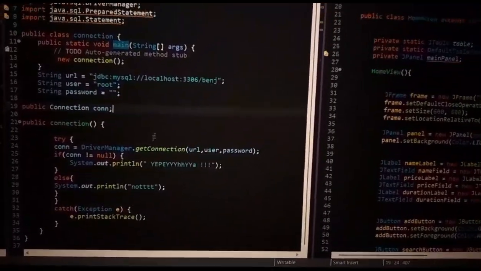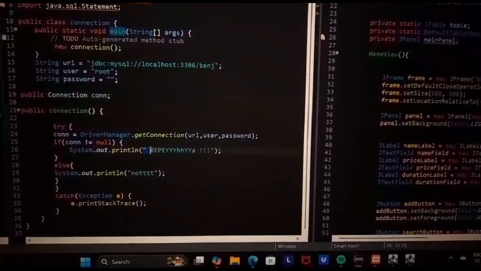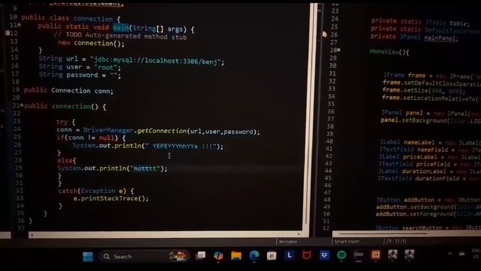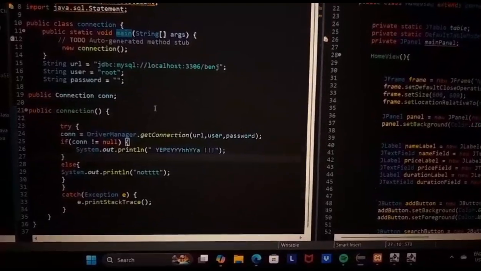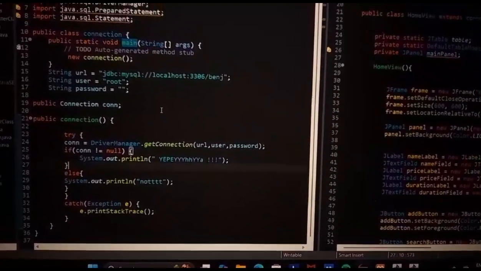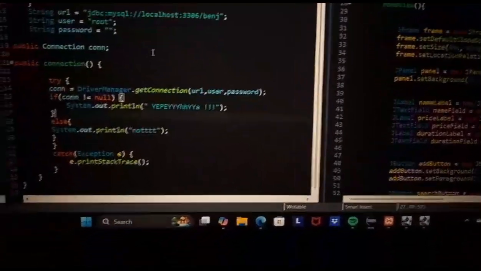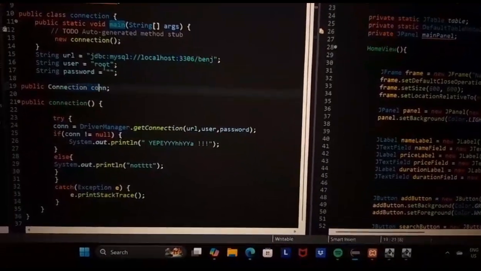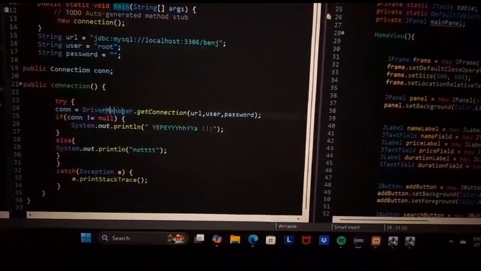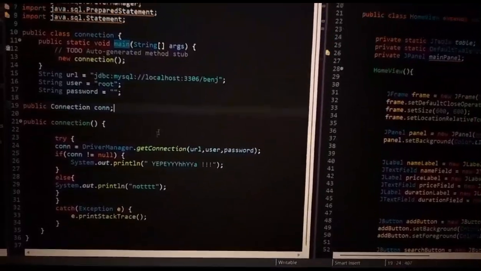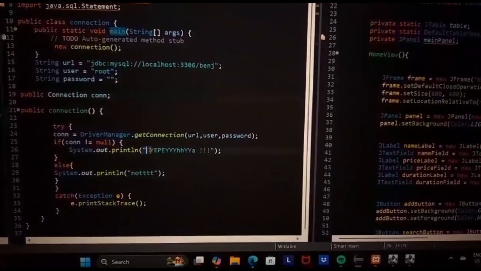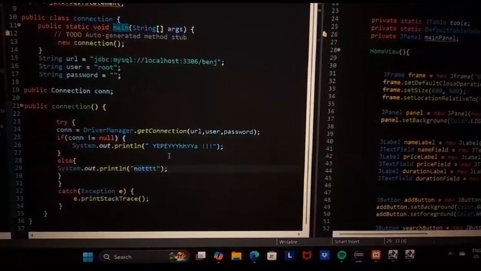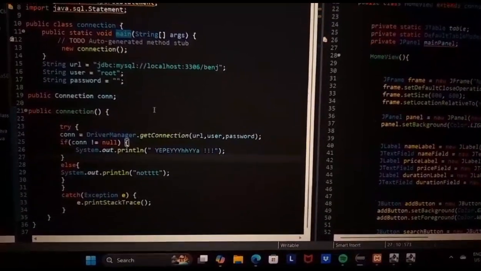So there is also a public class Connection. It defines a public class named Connection. I also input the public static void main, because this is the main method of the Connection class. So when you run this class directly, it will run. You can use the string URL from your created SQL or your created database.